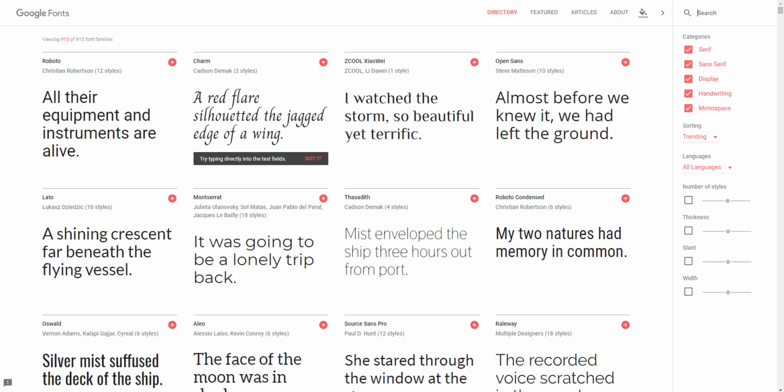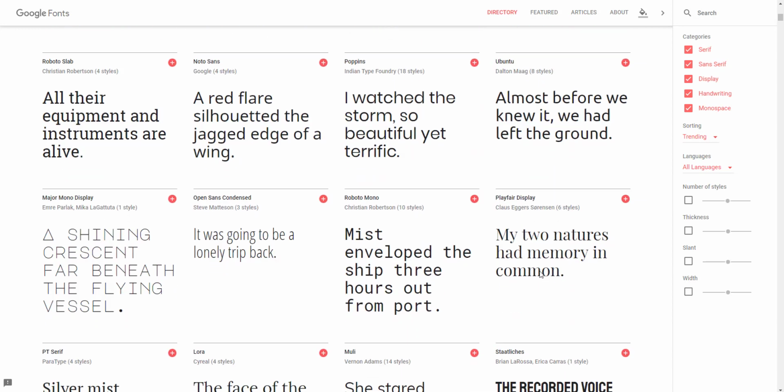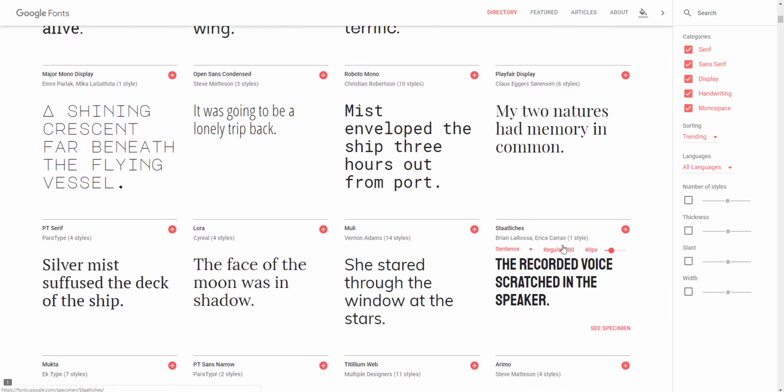I'm going to go back to Google Fonts. What's nice is that Google Fonts is going to give me all the information I need, so I can just copy and paste. I'm going to pick a unique font so you can see that it's changing. I'll pick this one down here. This is the font I want to use.